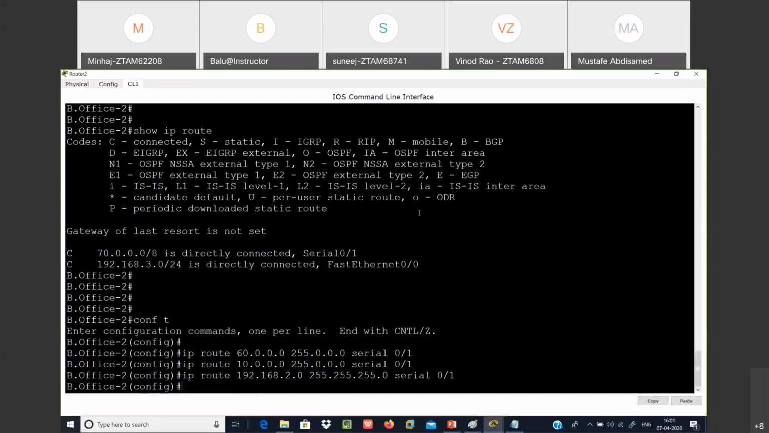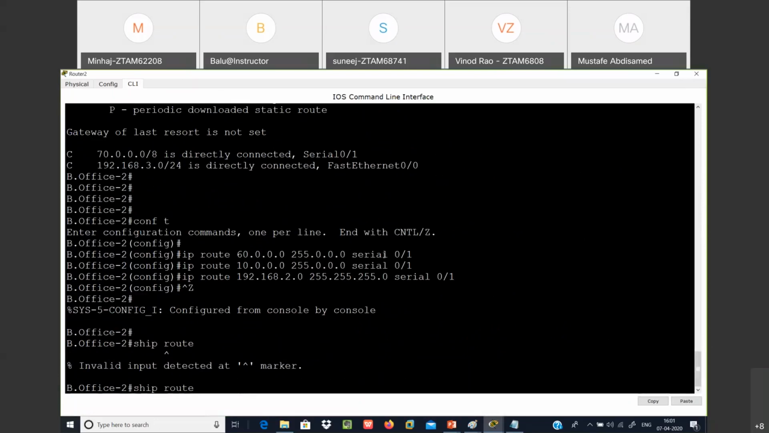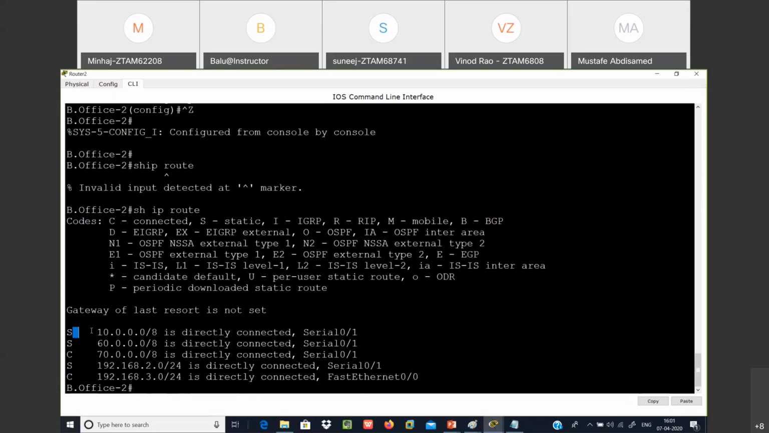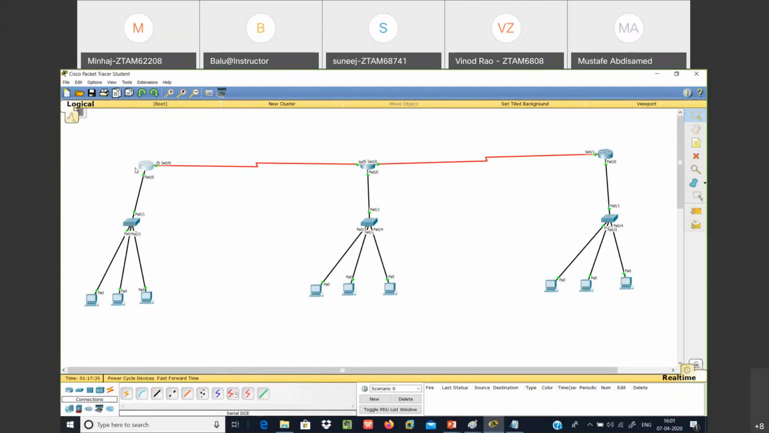Now if we check the routing table, show IP route, I can get routing entries. Now 3 routing tables are updated. Static routing is configured. Now LAN to LAN communicates. Let me check the communication.